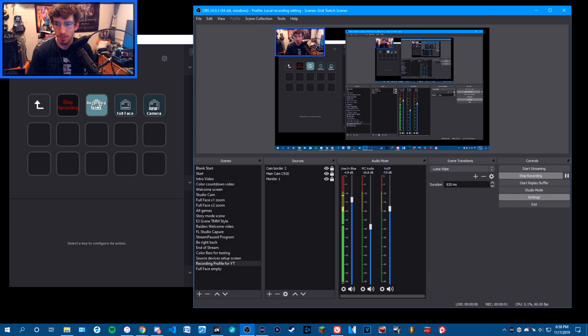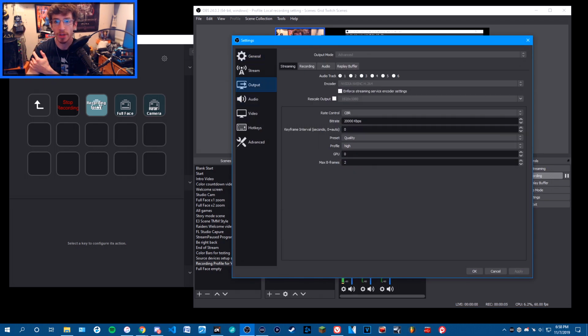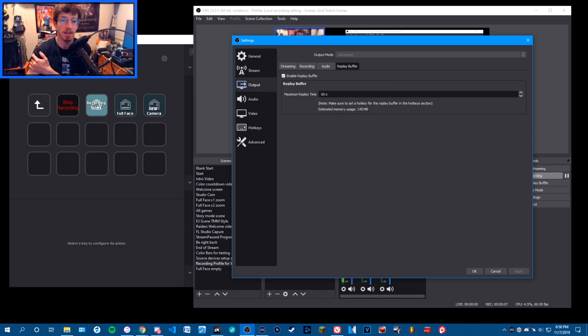Okay, so it actually wasn't that I had to restart my OBS; it's that you cannot enable replay buffer while you are recording. It's really weird. I don't get it, but okay. Anyway, it's enabled, so that's the important part.